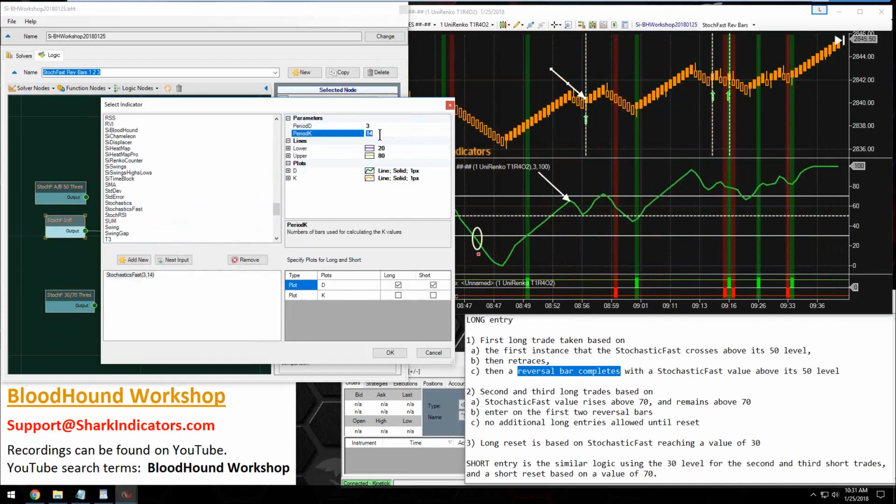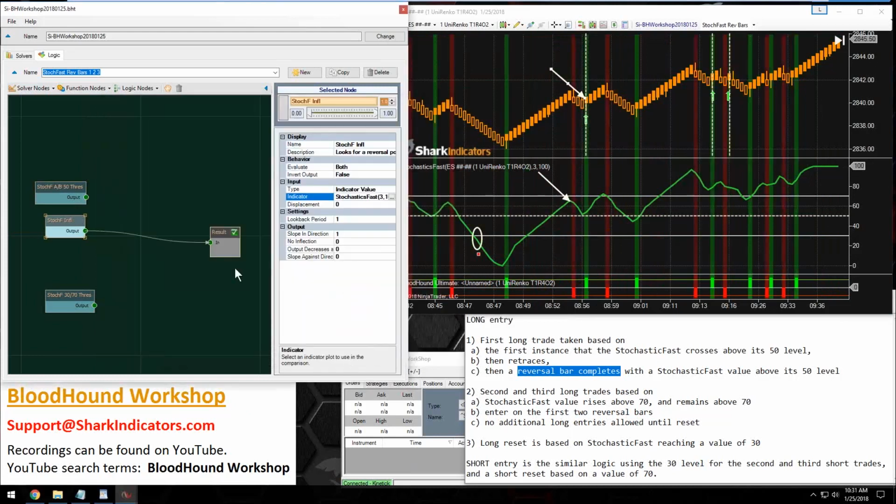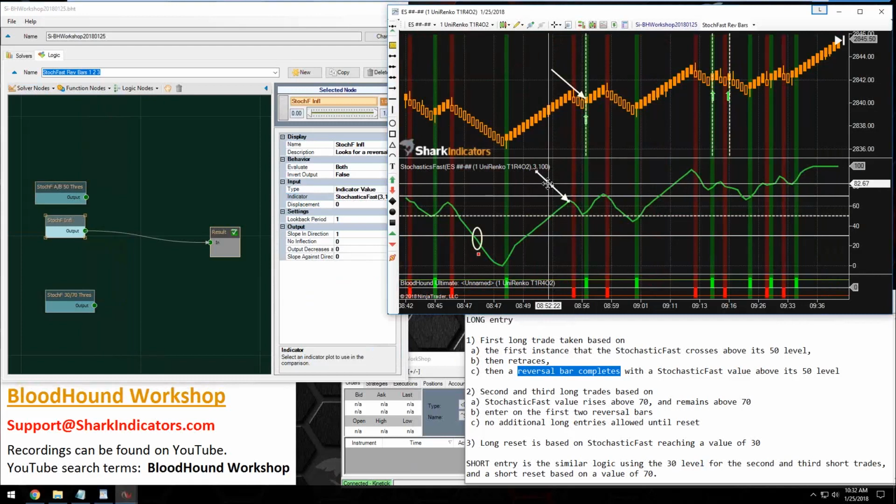All right, and change the period settings there. Again, we're only looking at the %D, so that is good. That's already set up. And there we go. Okay, so we have our reversals.